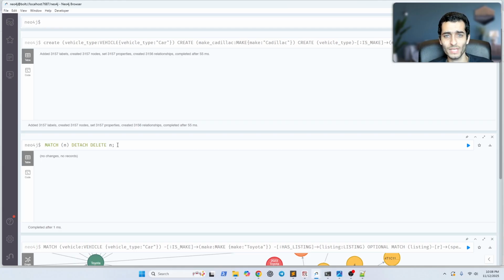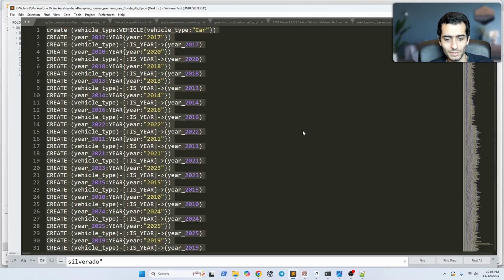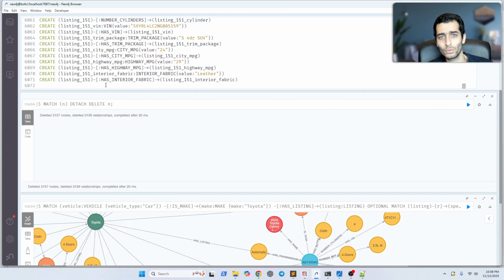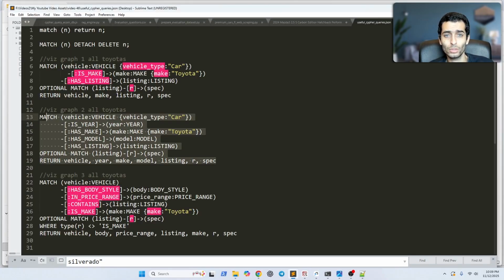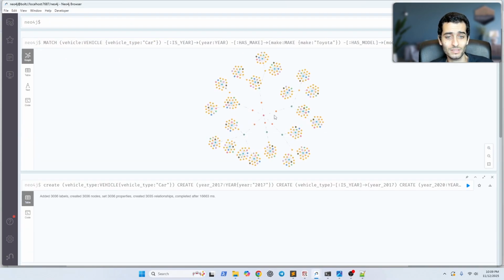Again, I will reproduce everything that I showed you to be able to create the second graph. So I will delete everything using this query, go to the second file that was generated, copy it, paste it here. As a precaution, I will just close the window related to the first graph. Then I will run it. Then you should go to the second visualization cipher query, right? You paste it here and run it. And as you can see, it shows a different type of graph. Let's zoom in and see how it looks.